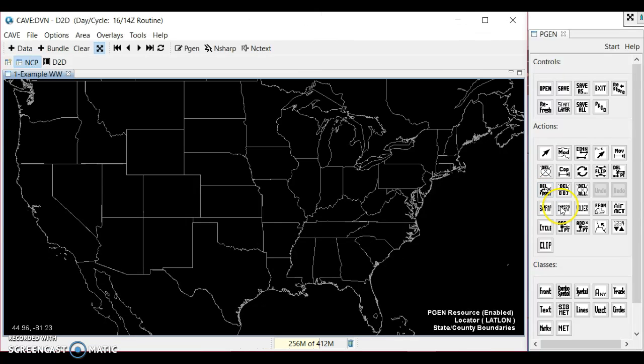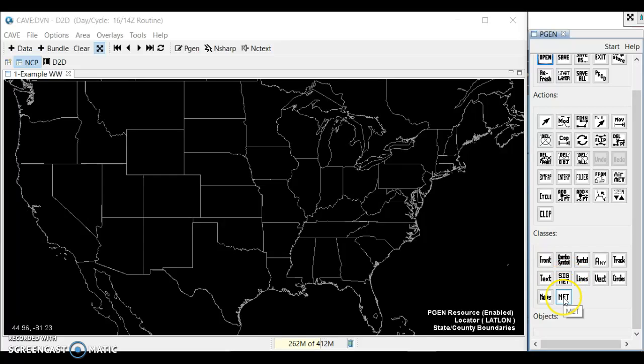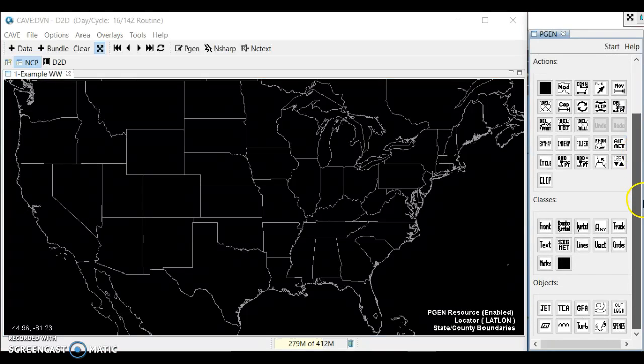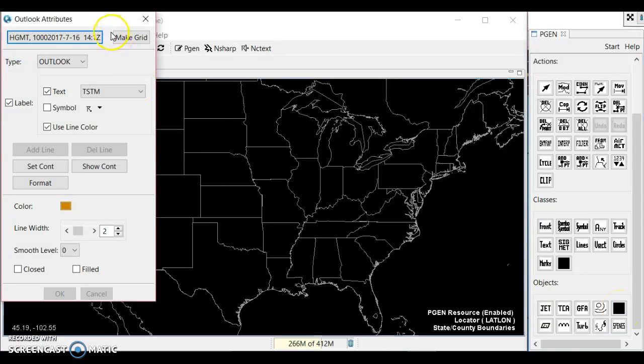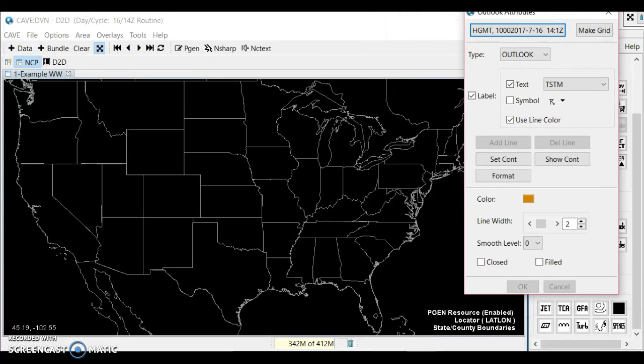So next what we do is we come down here to MET. It literally says MET, M-E-T. You click MET and come down here. At that point, it's going to give you several different types of little pictures or letters for you to select. In this case, you're going to select Outlook. When you hover over it, it says the word Outlook. You're going to select Outlook, and it's going to bring out Outlook attributes. That will be the window that pops up.